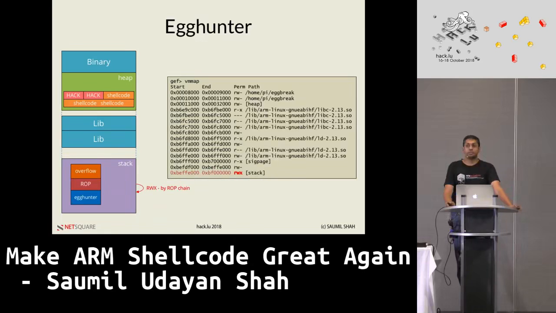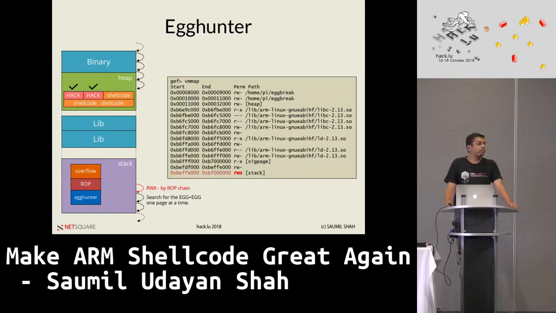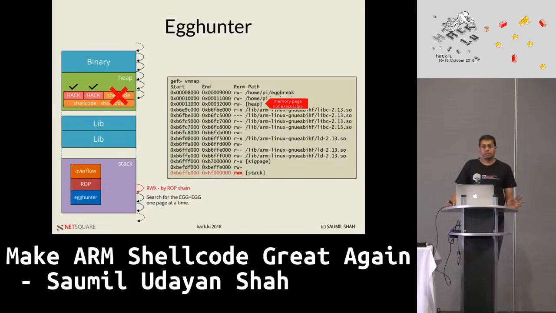Your shellcode will execute. And then the egg hunter goes through scanning page after page until it finds the pattern. It finds both of these eggs. And then it says, okay, shellcode's been confirmed. Now, let's jump here. What's going to happen? Utter failure. This will not work simply because the memory at the heap is not executable yet.